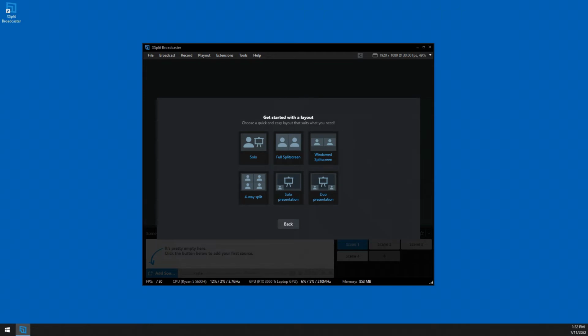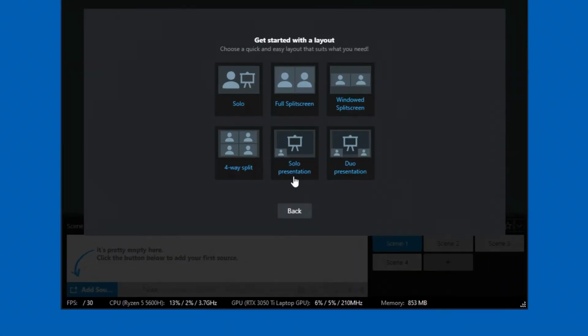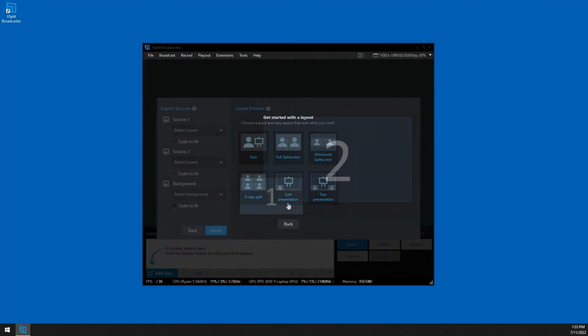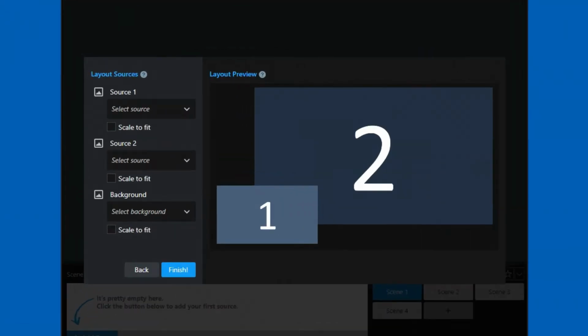There are several layouts to choose from. For this guide, let's choose Solo Presentation. Here you can select which sources to add to your chosen layout.